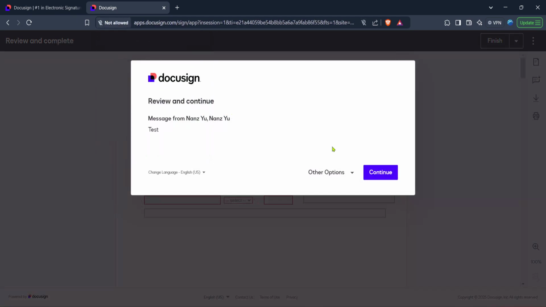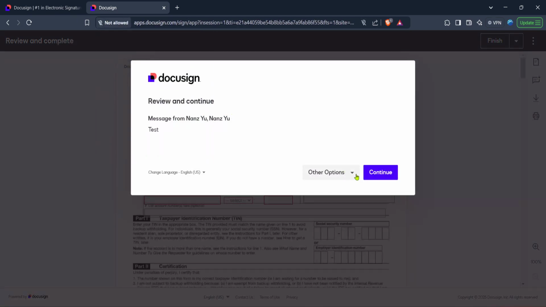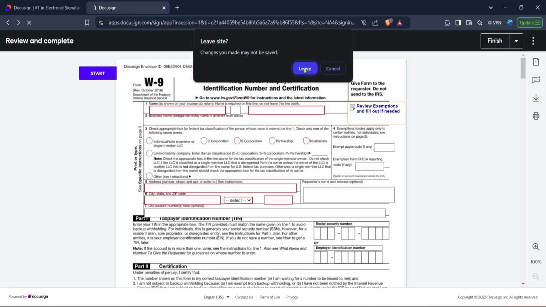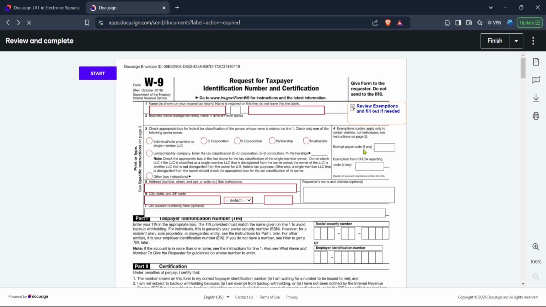Viewing the history of your envelopes gives you a detailed breakdown of every step in the process, when it was sent, when recipients viewed it, and when signatures were added. This feature is invaluable for tracking progress and ensuring that all parties are on the same page. It's also a great way to troubleshoot if you encounter any issues, as you'll be able to see exactly where the process might be stalling.